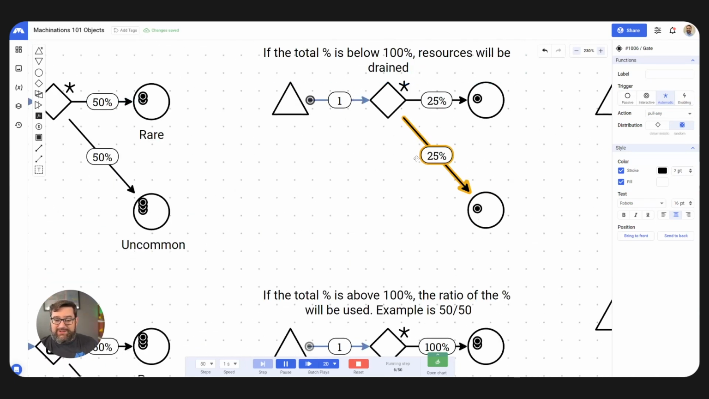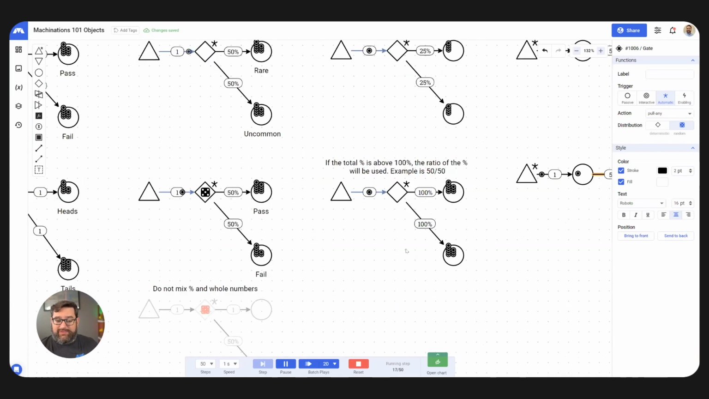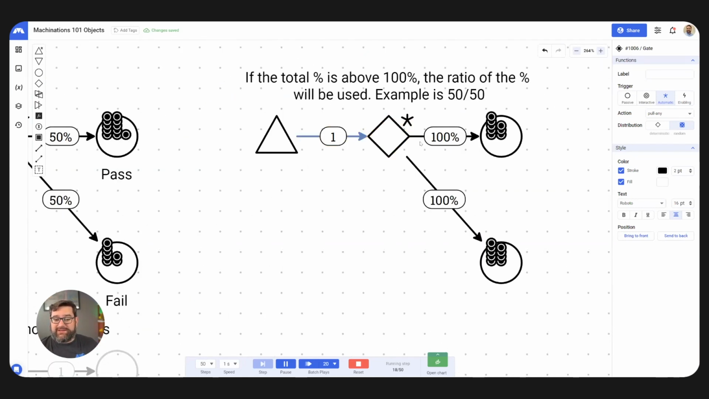If we have less than 100% on those outputs from the gate, Machinations will treat that as, for example, a 50% chance here of resources being lost. So anything less than that, there's a chance that resources will be drained. If we're above 100%, Machinations will then treat this as ratios. So we can even put hundreds of thousands of percentages in total. Machinations will work that out for us and distribute the resources accordingly.